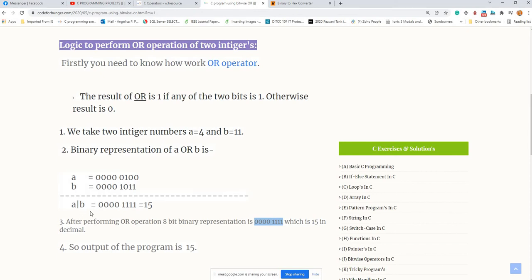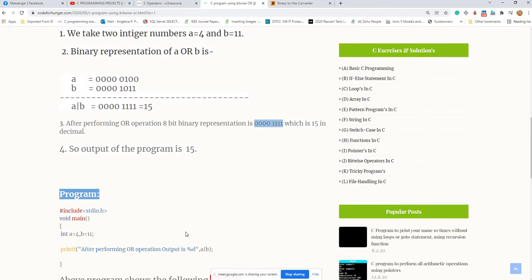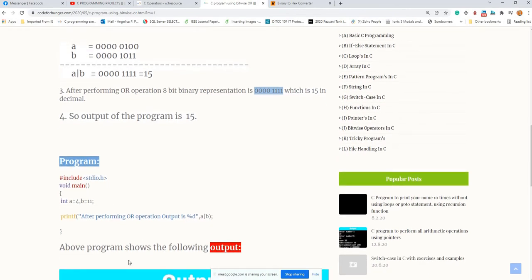Performing the bitwise OR operation is equal to 11111, which is 15. So that's the decimal output, the number 15. Okay, so that is our output. Let's try to work it out on our code.